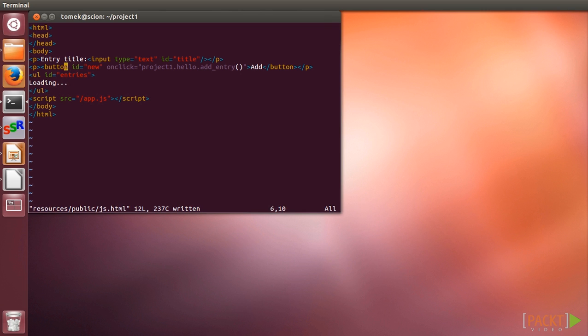We will need an input for the entry title, a button to invoke the ClojureScript function, and a list to display the entries. As you can see, the button has a standard onClick attribute which references the addEntry function in the project1.hello namespace. Just like in Java, we need to replace dashes with underscores when referencing Clojure-defined symbols from outside.